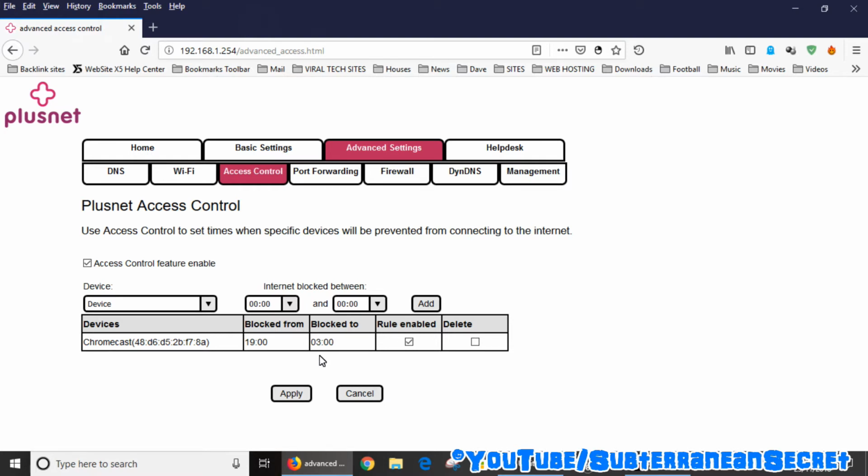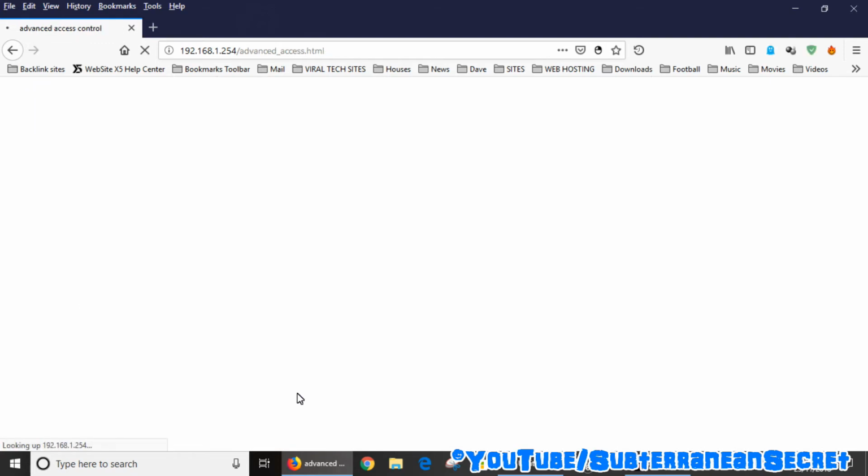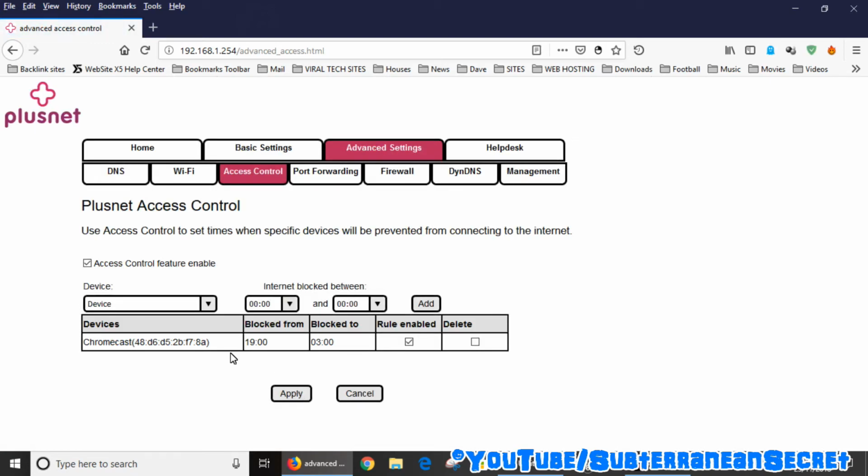Once that's added, click apply, and that device then can no longer connect to the internet. So basically you can use it for any kind of device, such as a smartphone, a tablet, a laptop, a television, or even casting devices such as Chromecast. So really, that's how you do it.